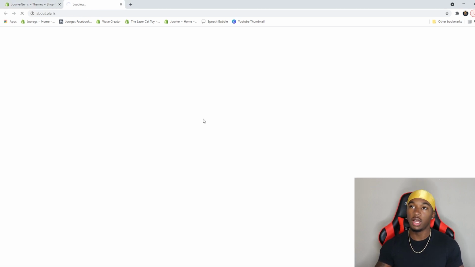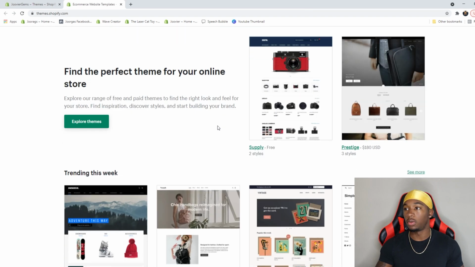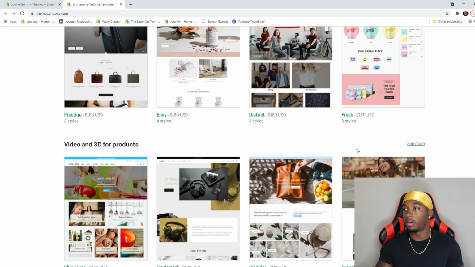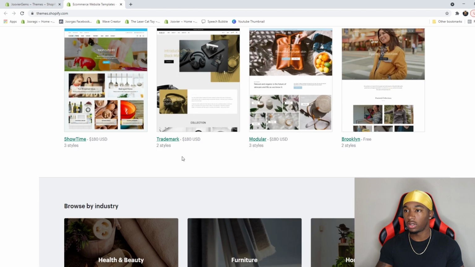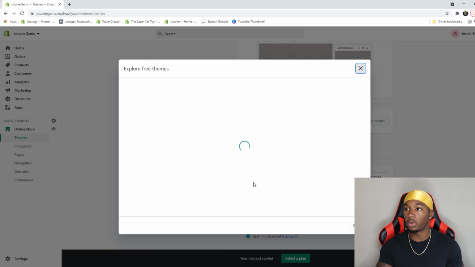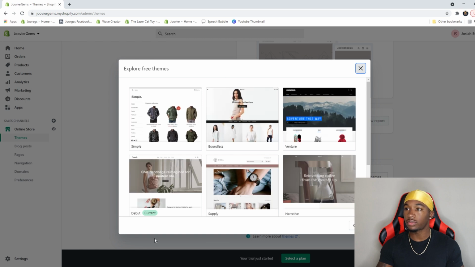The theme store looks like this. Once it loads up, you can buy a bunch of different themes. Some of them are 180 bucks, some of them are free. I think the prices go all over, I believe, or are they all $180? I've only seen 180. But we're just gonna start with a free theme right now. So let's explore the free themes to see what they have here.